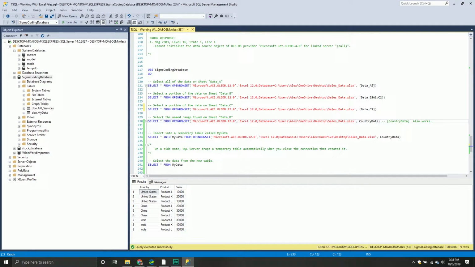With named ranges, you can also surround it in brackets like you did up here, or you could just leave it on its own. It's really up to you how you want to approach it. But keep in mind, you can actually select named ranges. But unfortunately, the named range that is defined for a table would not be seen by SQL Server for some very particular reason, I'm sure.